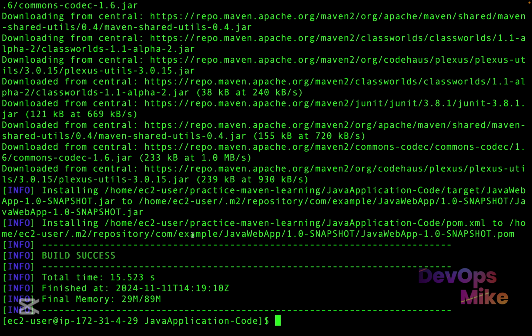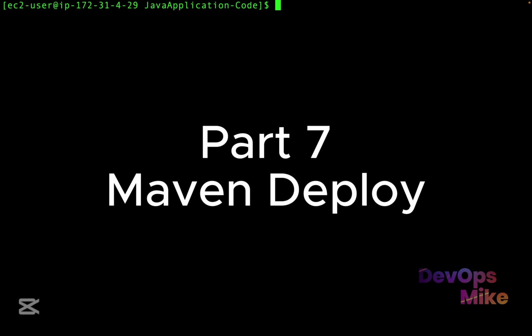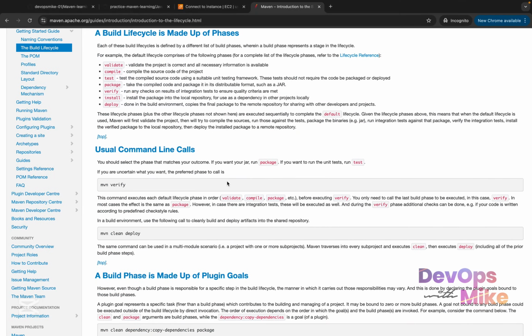Our last command, which we are going to look at in the Maven build life cycle, is the Maven deploy. Again, from the official Maven documentation, we have deploy. This deploy is done in the build environment. It copies the final package to a remote repository for sharing with other developers and other projects. So if you want to push your final package of your application code for other developers to make reference to or make use of, you use the Maven deploy command. So we are going to look at the Maven deploy command.